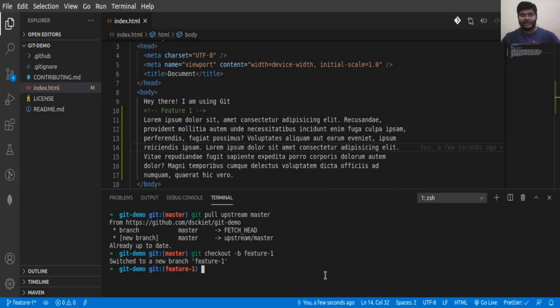So let's add and commit our changes. So we simply do git add space our file names, or simply we can write dot. Then we will commit our changes. We do git commit -m. We can write a simple commit message. We have added what? Our feature 1. So we can write add feature 1.